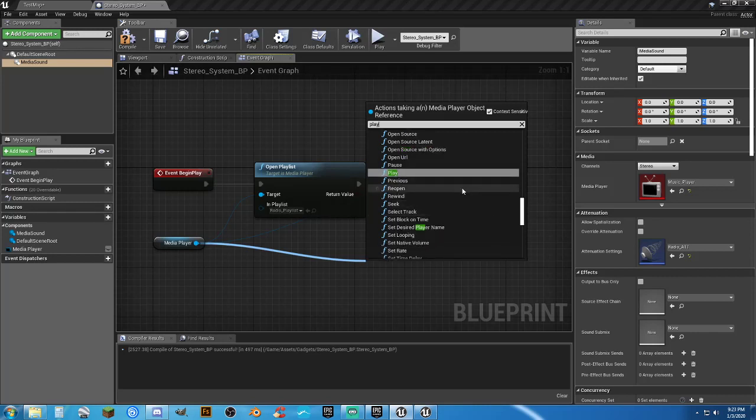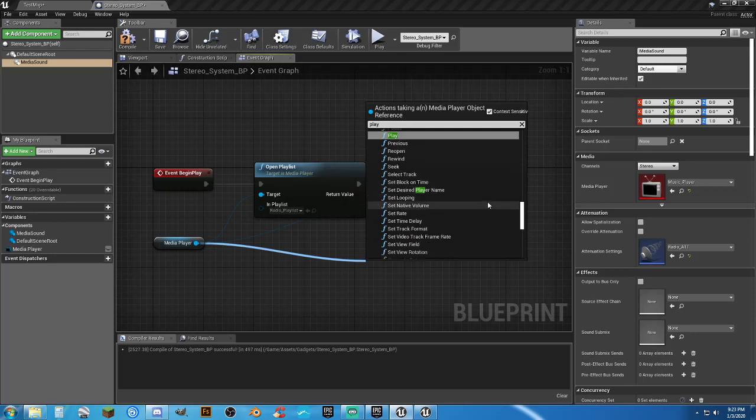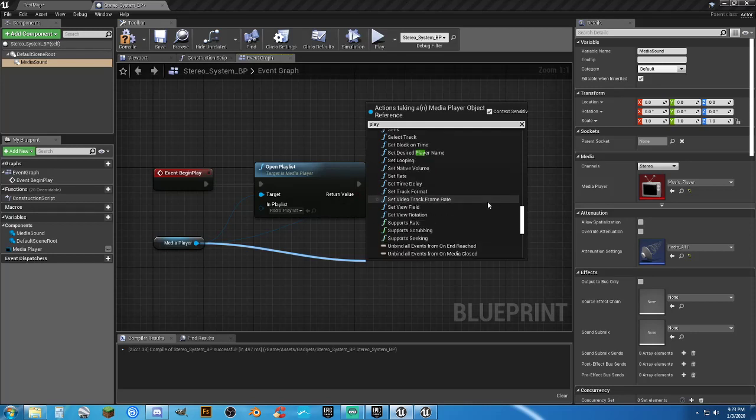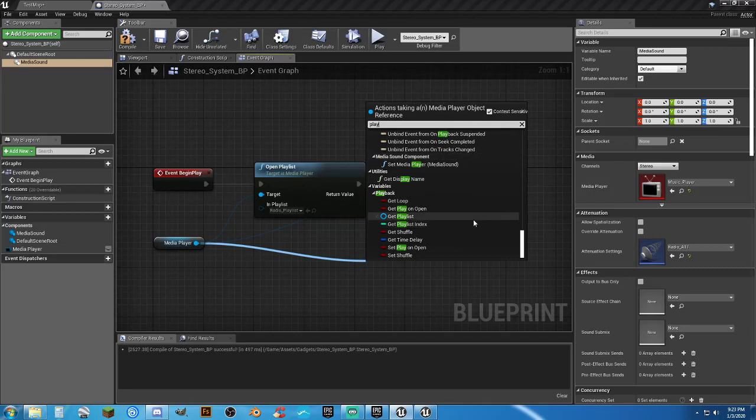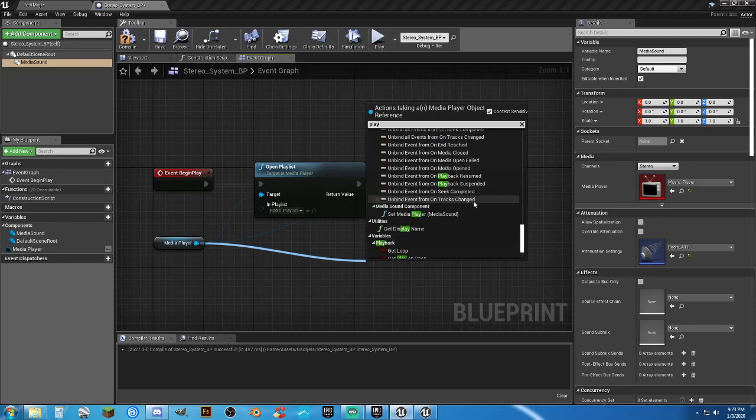Play, previous, reopen, rewind. So you could trigger it to reopen or rewind whenever you step on a certain section or whatever, however you want to trigger it. Set desired player name. Okay, that's interesting. But you got the ability to do shuffle. You got all kind of different things you can do with it once you've got it there.